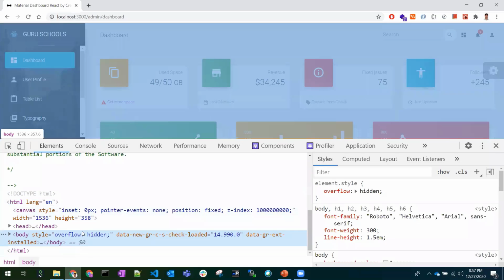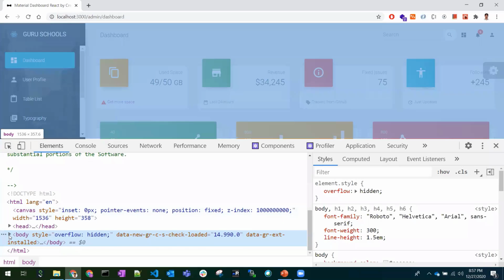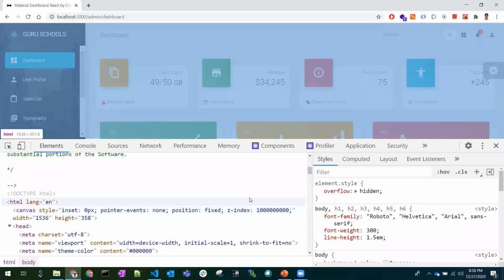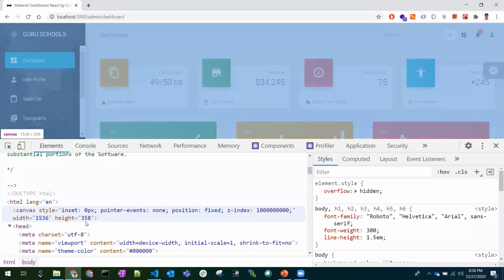Only whatever changes should change. If I change something in the application, only that part should be changed. The entire DOM should not be reconstructed. That's the main motto of Facebook in creating React.js.